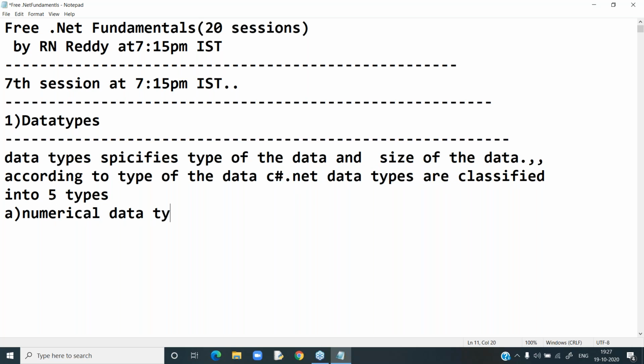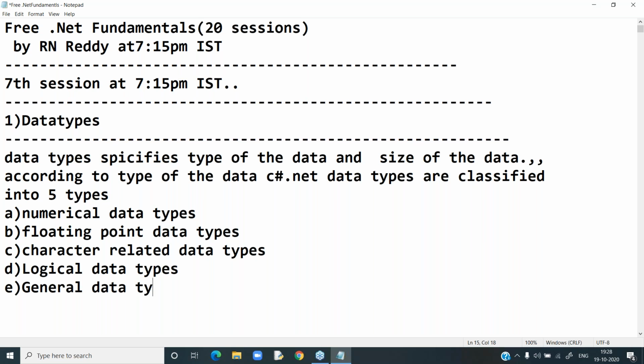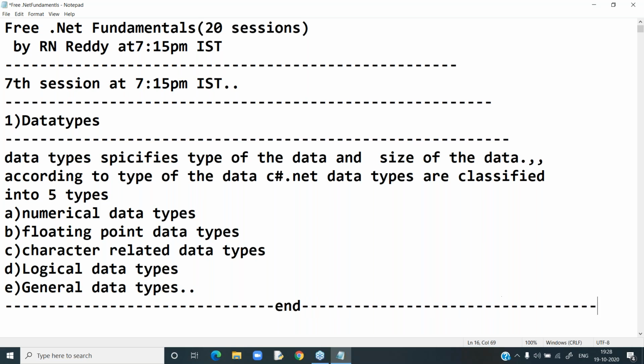Number 1, numerical data types. Number 2, floating point data types. Number 3, character related data types. Number 4, logical data types. Number 5, general data types. Data types are classified into 5 types.